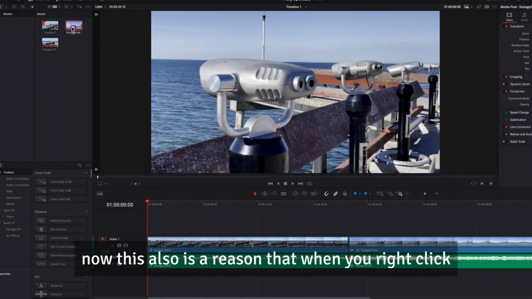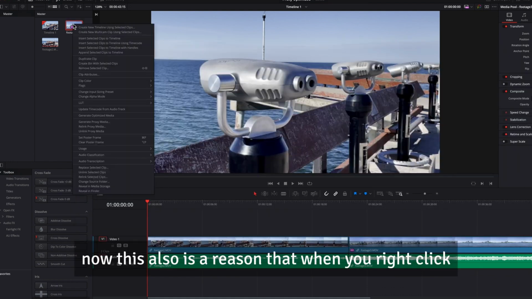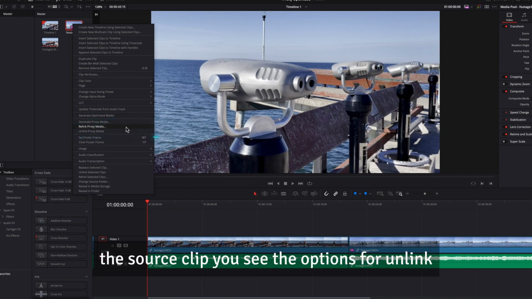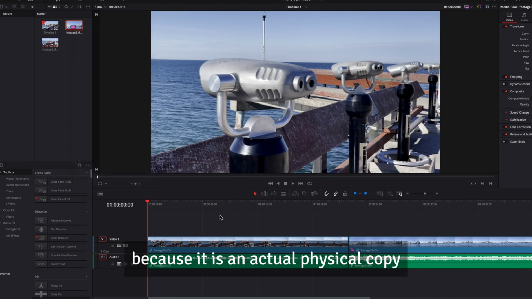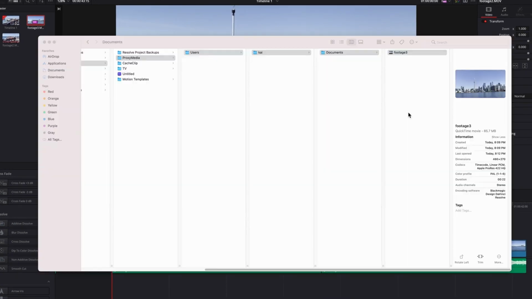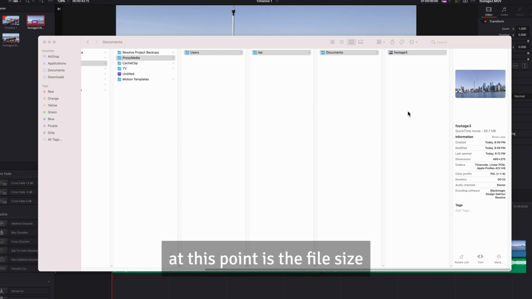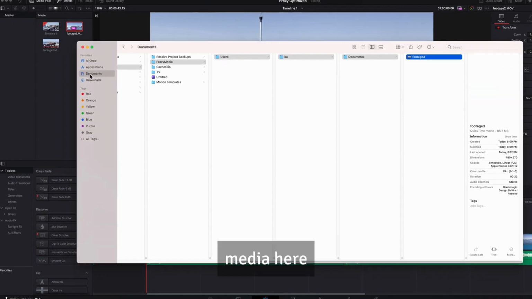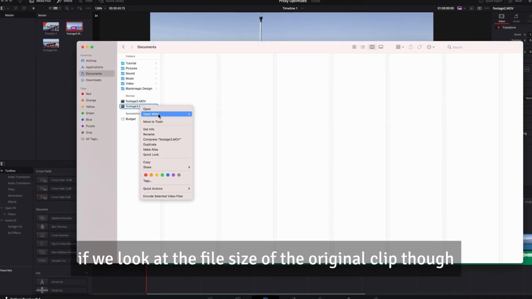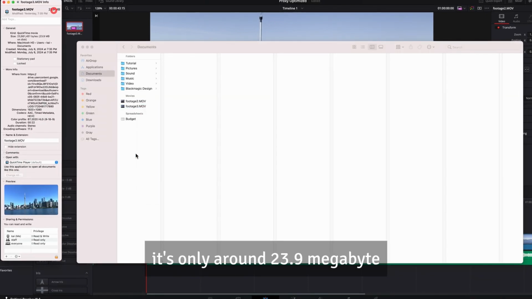Now, this also is the reason that when you right-click the source clip, you see the options for unlink and relink proxy media, because it is an actual physical copy on your local machine. Another thing I want to draw your attention to at this point is the file size. You will see that it's 85.7 megabytes for the proxy media here. If we look at the file size of the original clip, though, it's only around 23.9 megabytes. So it is a bit of an increase there.